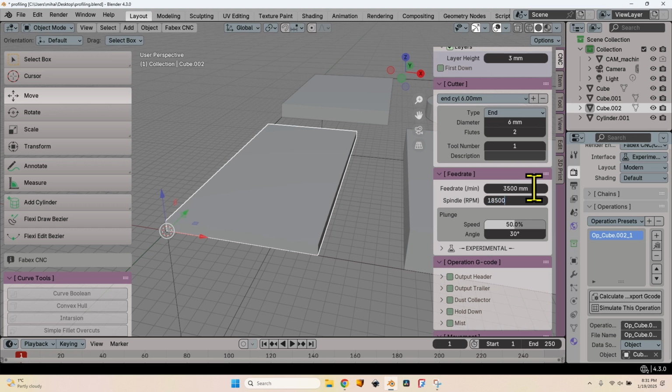Let's set also the spindle speed and the plunge speed, which is the vertical feed speed and is represented as a percentage of the horizontal feed rate, the one that we've set above. So I will use 100% plunge speed. I want them to be both equal to 3500 millimeters per minute.